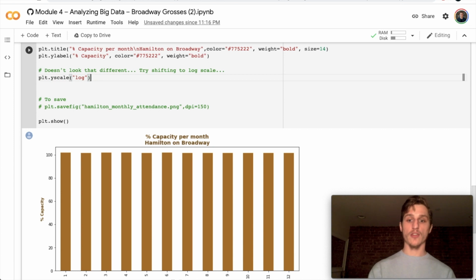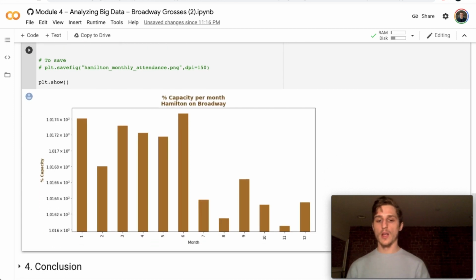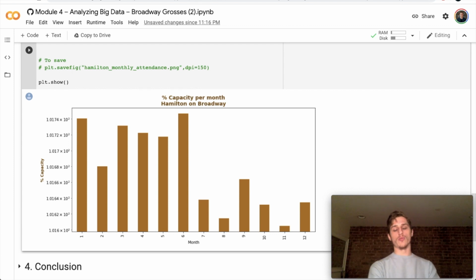So we're going to shift to a log scale, a logarithmic scale. And now it looks like this. Okay, cool. So is the worst month really November, or is it August? So I'll tell you.